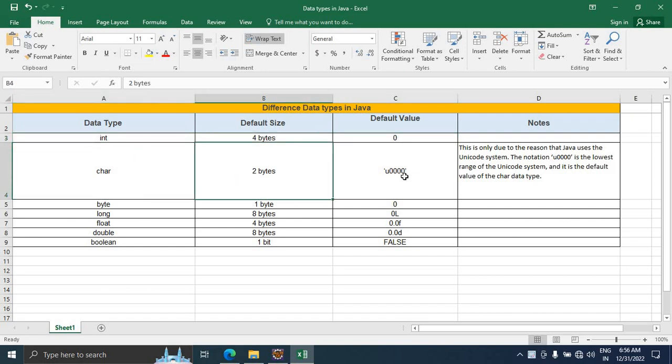Character is 2 bytes, and this is the notation by default, so it will just get printed as empty. This is only due to the reason that Java uses the Unicode system. The notation is the lowest range of the Unicode system, and it is the default value of the character data type. Even though the notation is this one, it will just get printed as empty. We'll see that in real time.